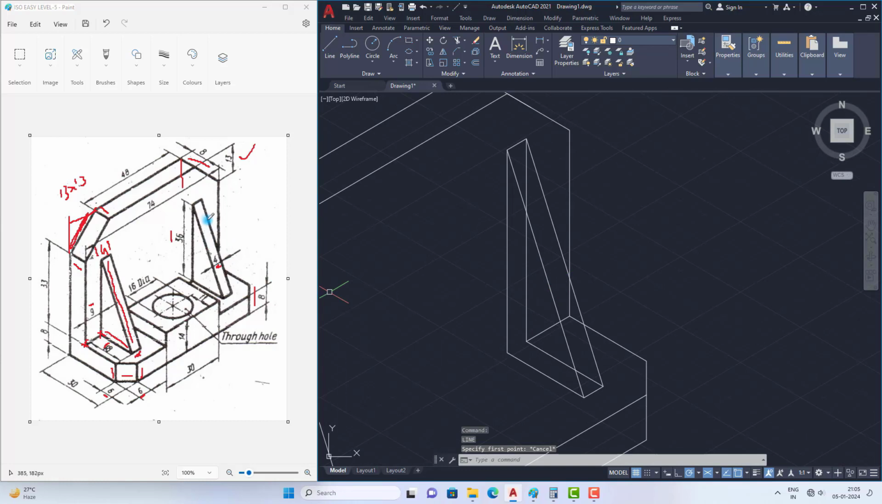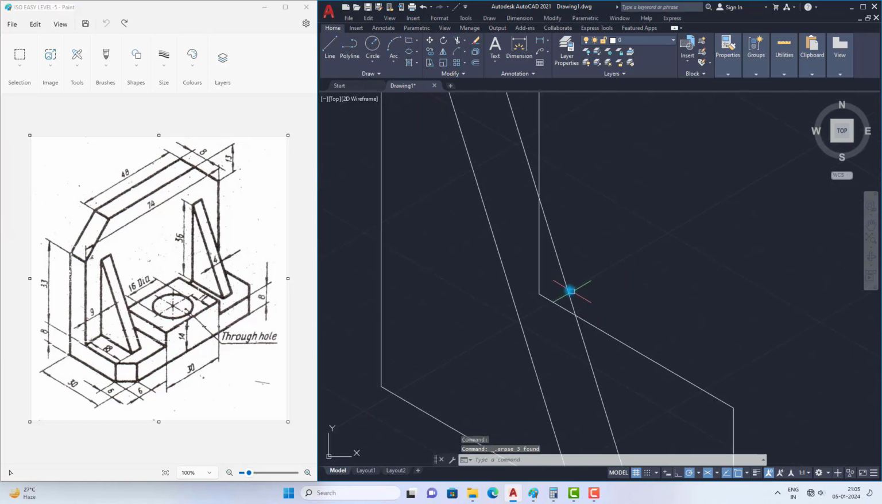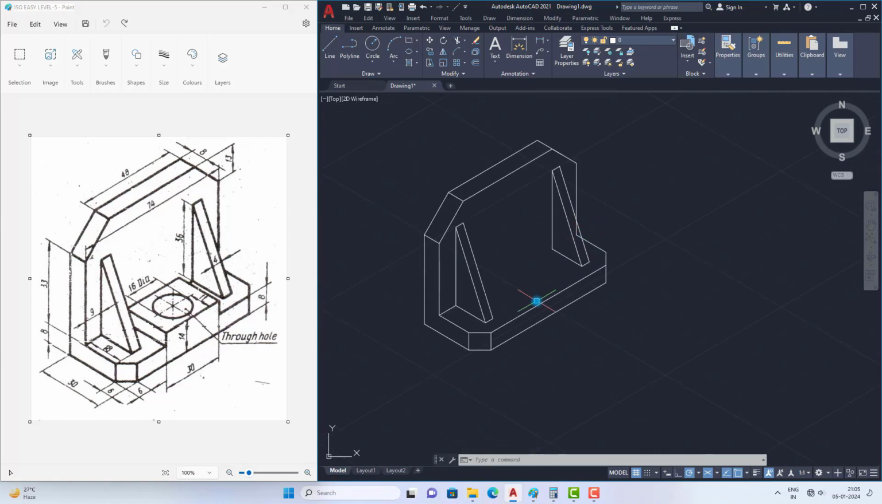See, the wedge has the inner lines here, but in the diagram it hasn't been given, so we can remove these inner lines. We don't need these lines, so I'm just pressing delete. Now I don't need these lines also, so at the end we will trim off those parts. Now we have created both these objects, and now there is an element here in the middle.